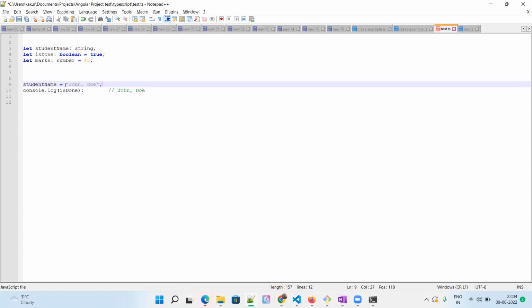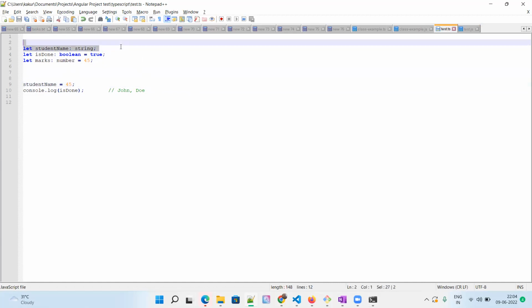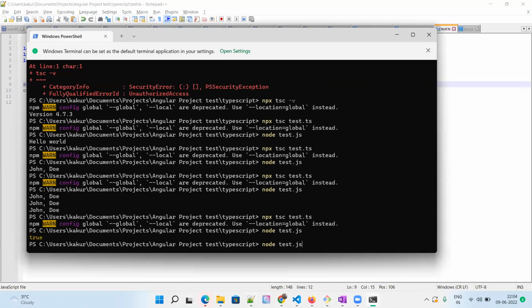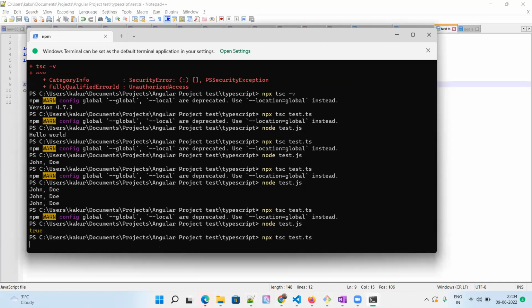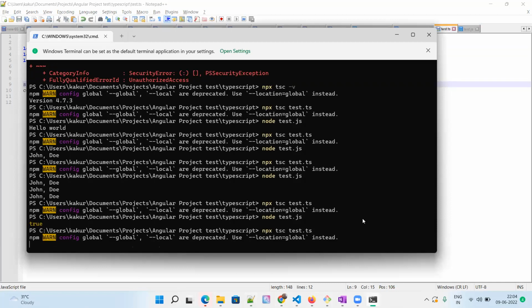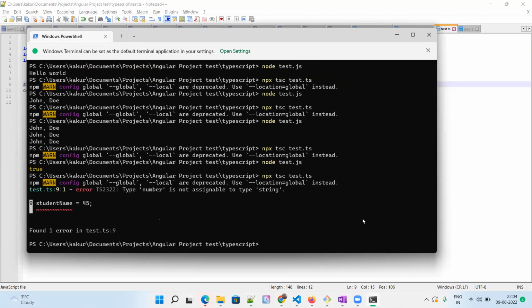So it is valid. But if you defined it as a string and are trying to assign some number, then it will not take. It will say you defined it as a string, but you are trying to assign a number, so it will throw an error. See, it is complaining. Type number is not assignable to type string.